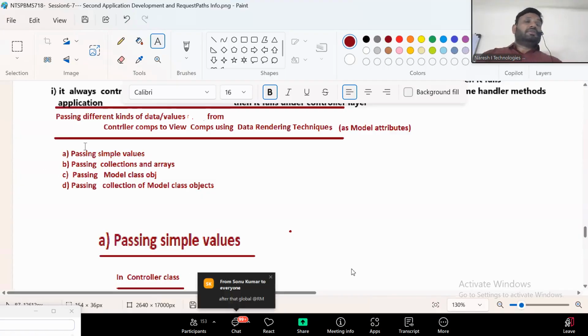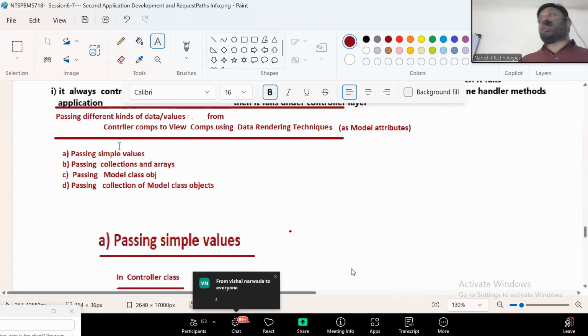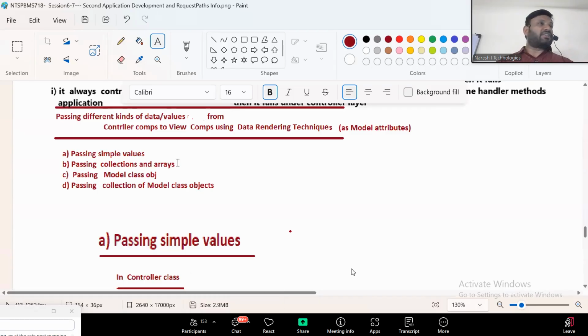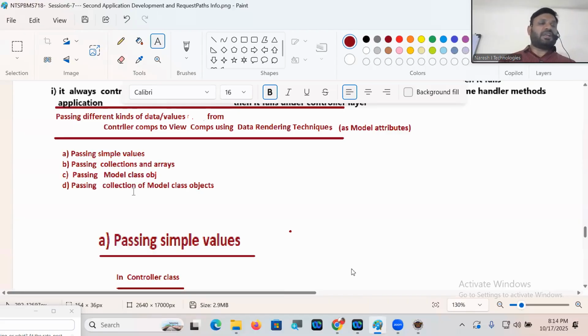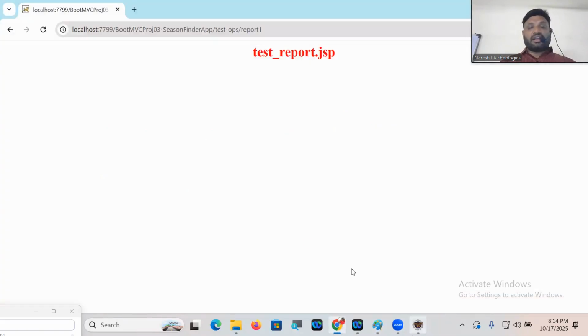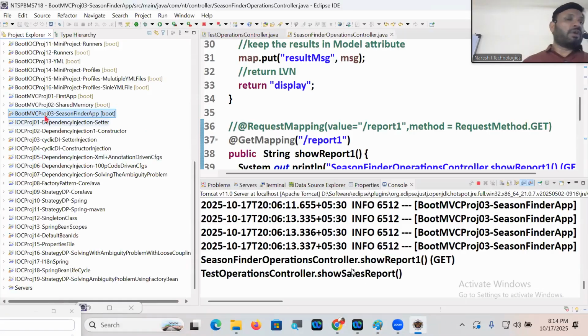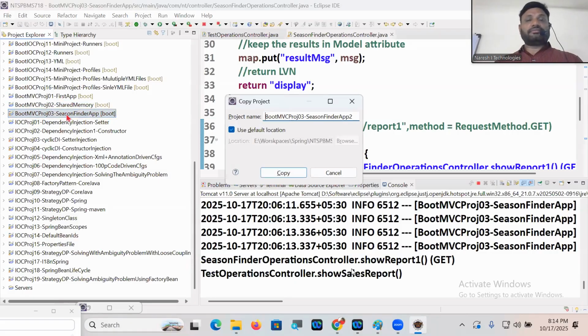Yeah, tell me. As part of data rendering, that means passing data from controller class handler methods to the view component, what are the possibilities? Simple values, collections and arrays, model class object, collection of model class objects. I want to cover all varieties. Simple values we already discussed. So now today I want to talk about collections and arrays. More on data rendering. I want to take one application on it. Season finder application only I will take, guys.